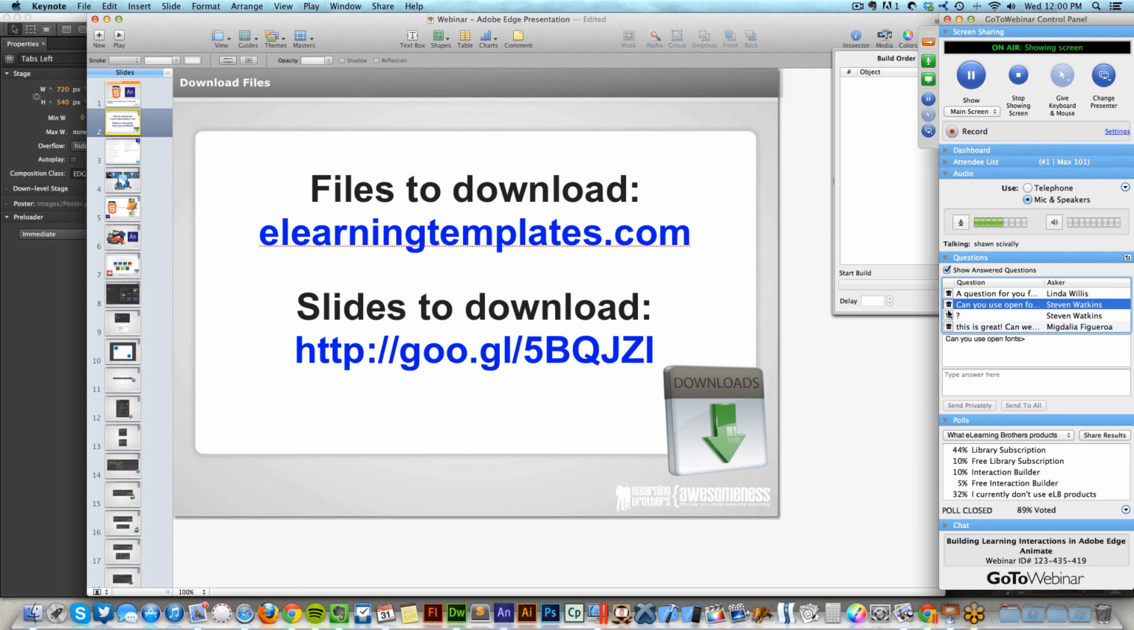Can you use open fonts? Is one of the questions. Open fonts I'm not as familiar with, but if there's an embed code, yes, you can.